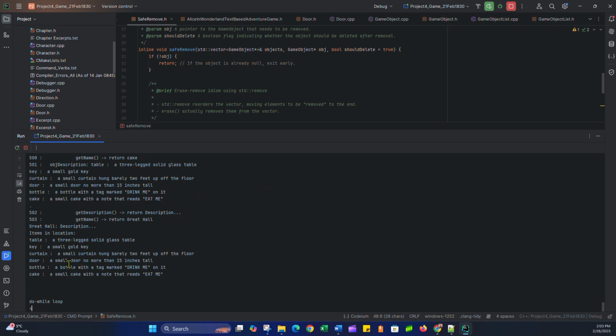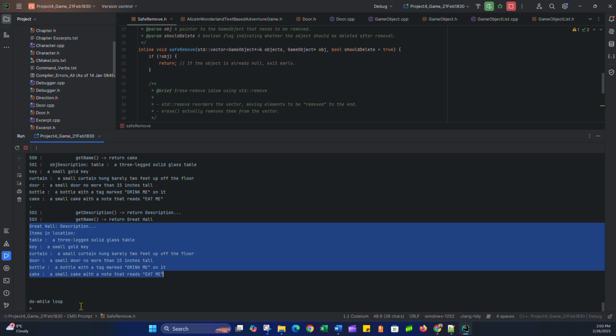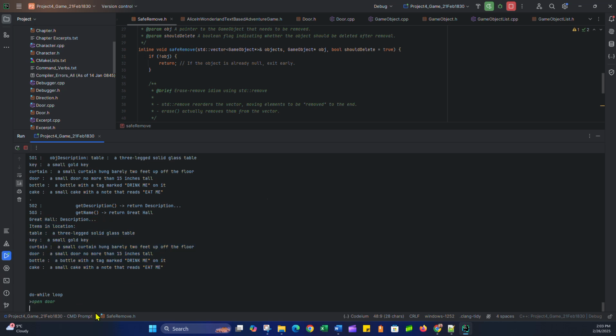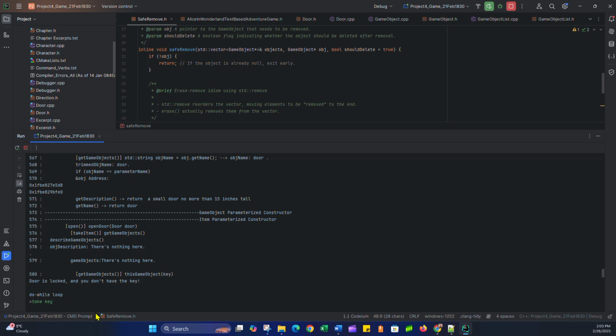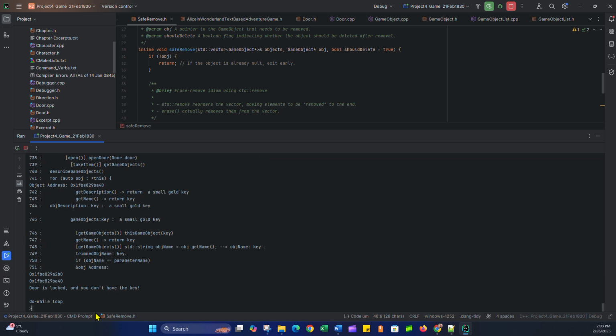I think I'm in the Great Hall. Yeah, so I'm in the Great Hall. Items in the location are table, a key, a curtain, a door, and a cake. I want to try to open the door. Door is locked. Okay, I'm going to take the key. Spell key properly. Key is taken. Now I'm going to try to open the door. The door is locked, and you don't have the key.